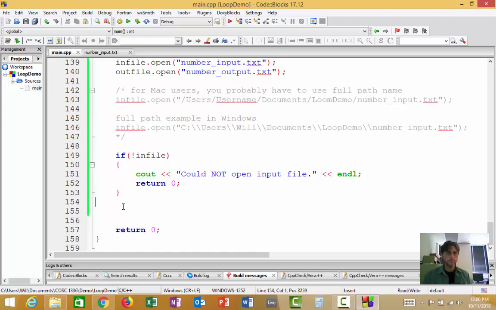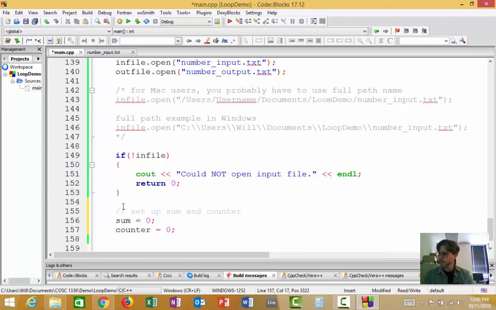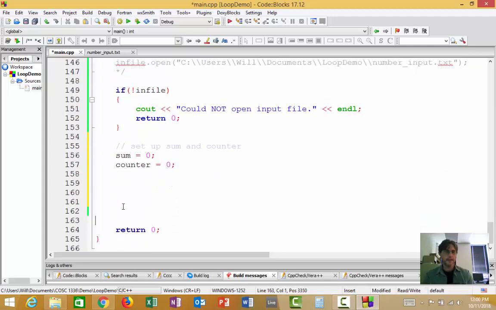All right, but we're doing loops, so let's get back to what we're dealing with here. So we declared our files, opened our files. Now let's do our loop stuff. So I still need to set up my sum and my counter, just like we did before. So sum is equal to 0, counter is equal to 0, like that. Okay.